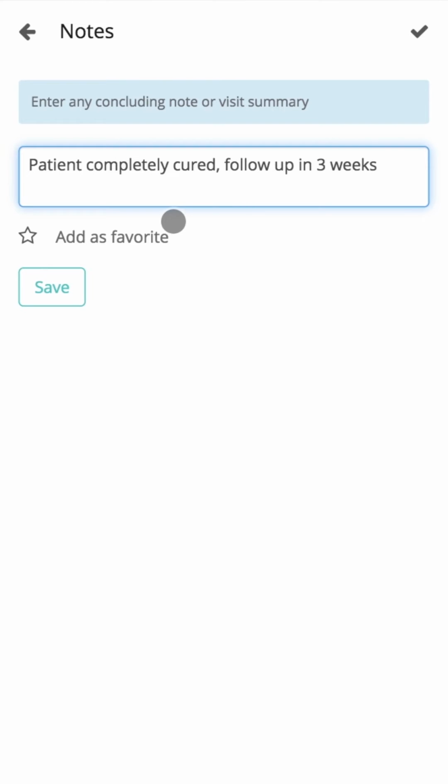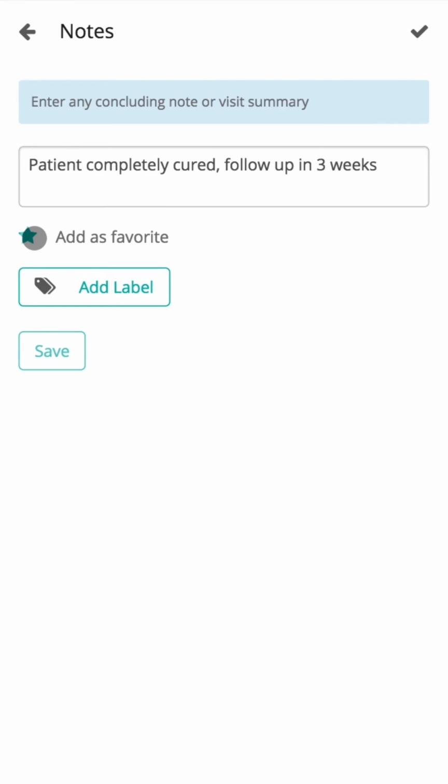If the doctor feels that this particular note can be used on a frequent basis, we provide our users with the option to store them as favorites or templates and use them in future visits. To save favorites, click on the Add as Favorite icon and click on the Save button.